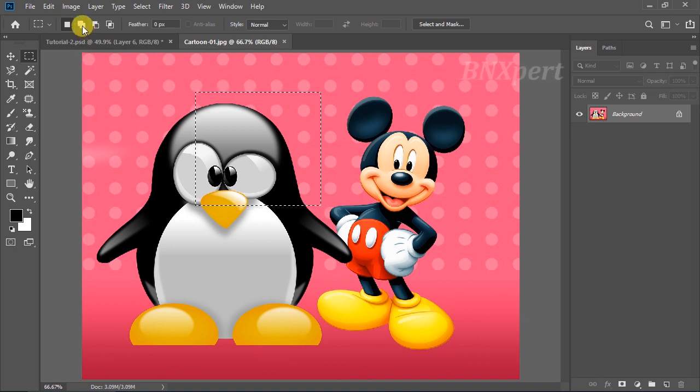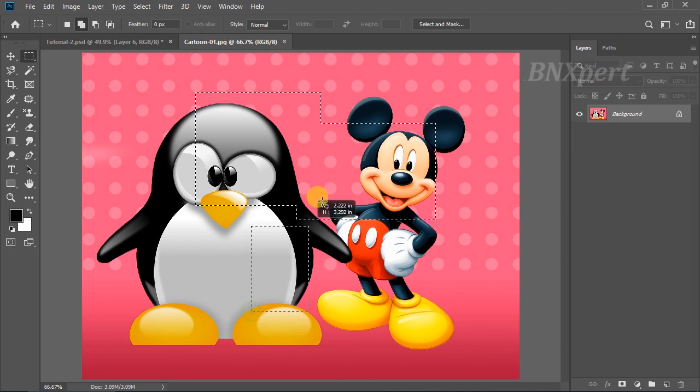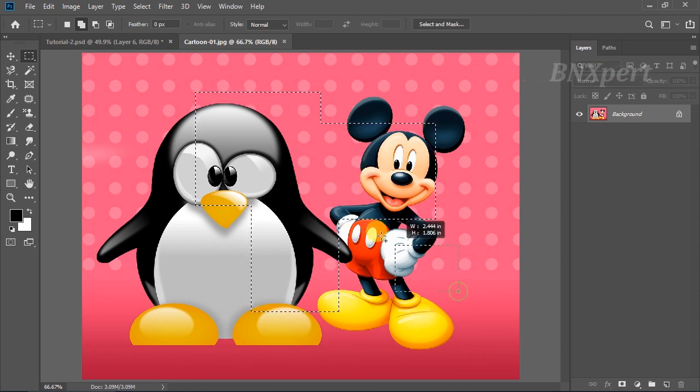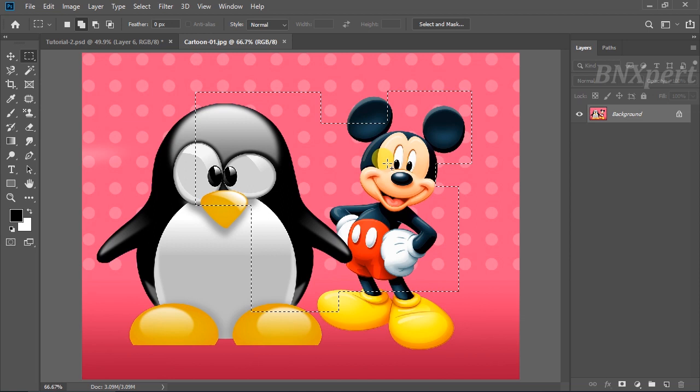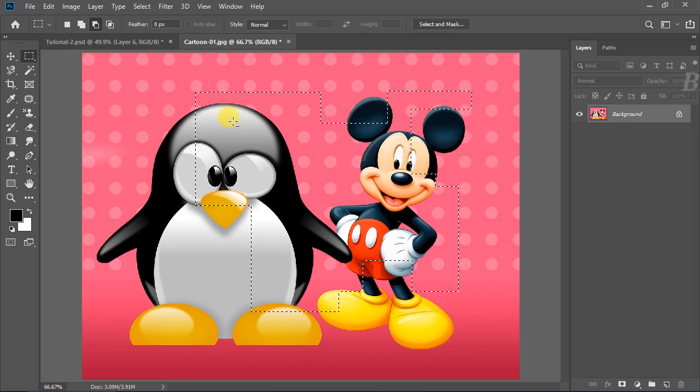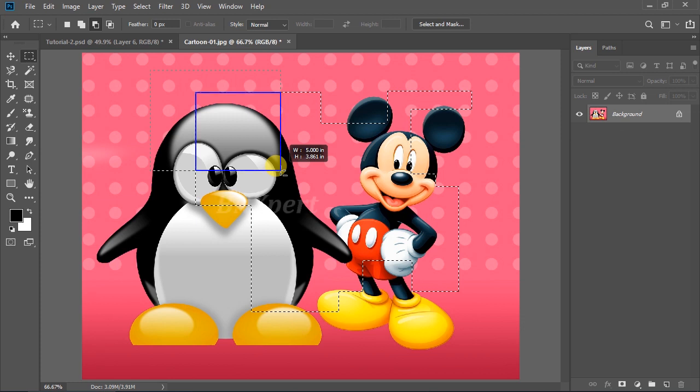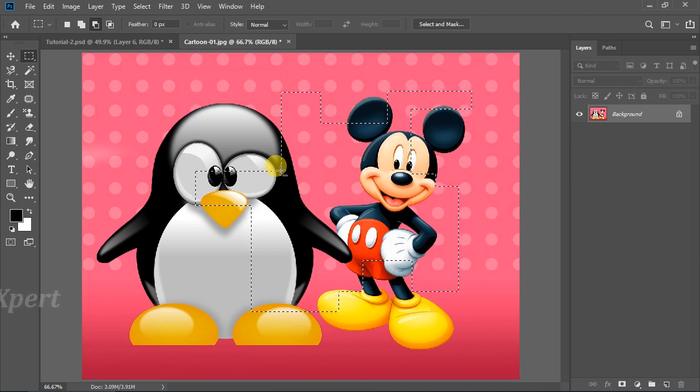In case you want to add another rectangle to this, just select Add to Selection. Now drag another one. See, the new selection is added to the previous one. Next one is Subtract from Selection. See, it subtracts the new selection from the previous one. Notice carefully, the area inside the old selection will be affected and the area outside the old selection will not be affected, as you can see.